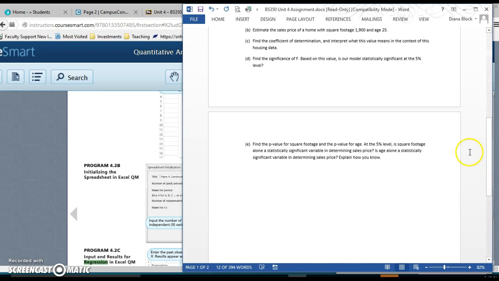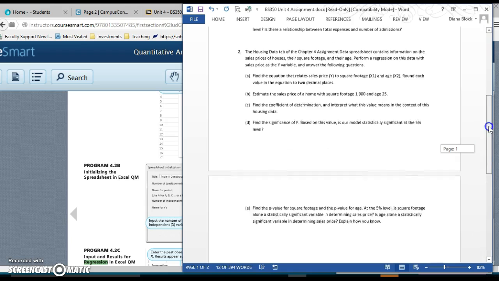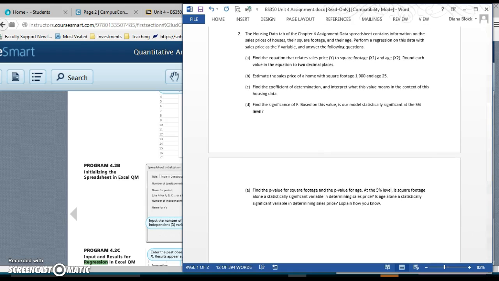Problem 2, the second problem rather, yeah, here it is, basically the same thing. You're going to go through the same process. The only thing that's going to be different is that you're going to have two columns of X data. And so you're going to enter both columns of X data that you have. You're going to enter your Y data, and then you're going to enter your X data, and make sure you include both of those columns.